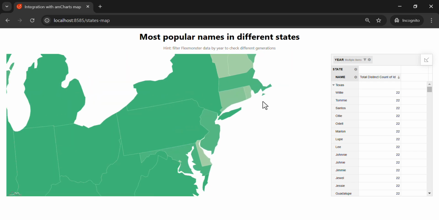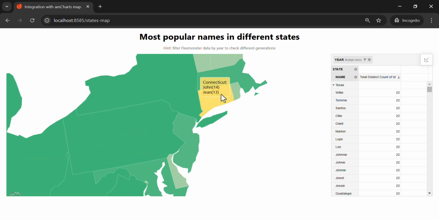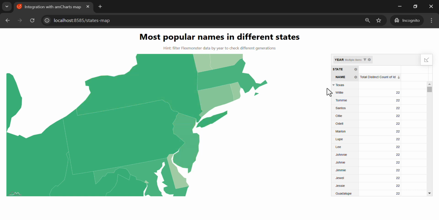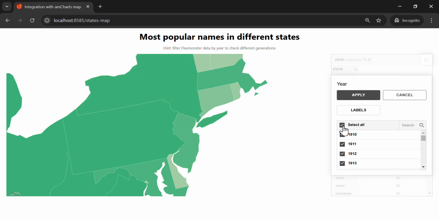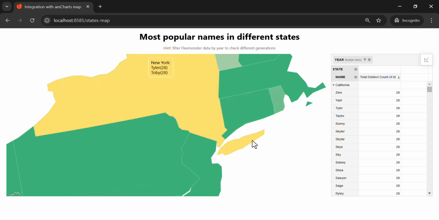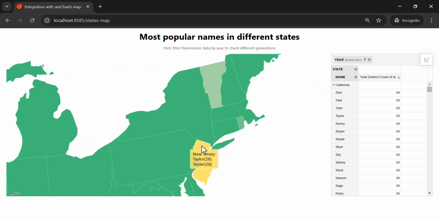We can zoom in and explore details for each state. Since our dataset spans a wide range of years, we can select different years to view how the names have changed over time. Here's what the map looks like when we set it to display names starting from 2000. Now let's walk through how to build this.